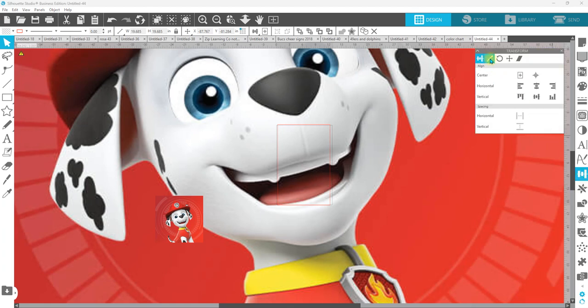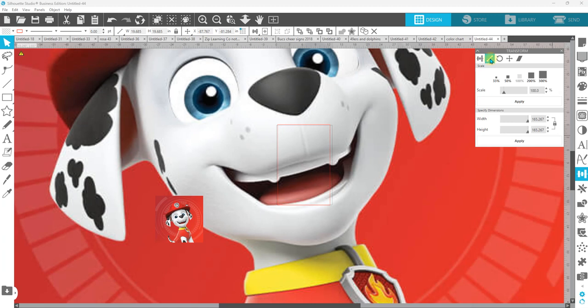You also can access your scale by coming to this icon on the right-hand side, and then you're going to go to the second option, which is scale. Now, no matter which one you use, you want to make sure that your lock is engaged. That way they change proportionally once you change one of the values. So you're not going to go in and change height and width. You're going to pick one of them and change the value of it.